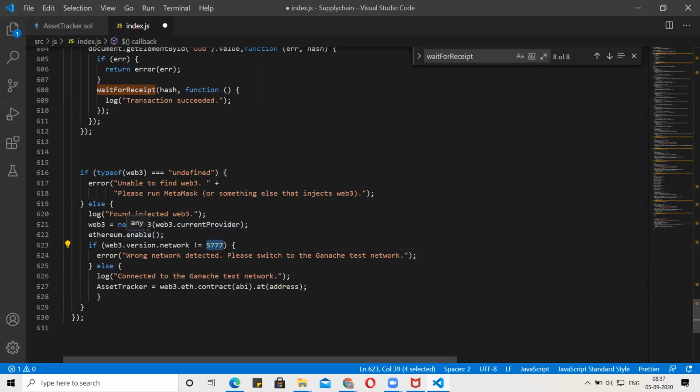So this is how we use the Web3. Here we are initiating the Web3. We are telling the contract that we have a new Web3 and we have the current provider. Just take the current provider, and if the contract is detected wrong, show this error, or else connect to the Ganache test network. And here comes the main command from the Web3, which is the command call.